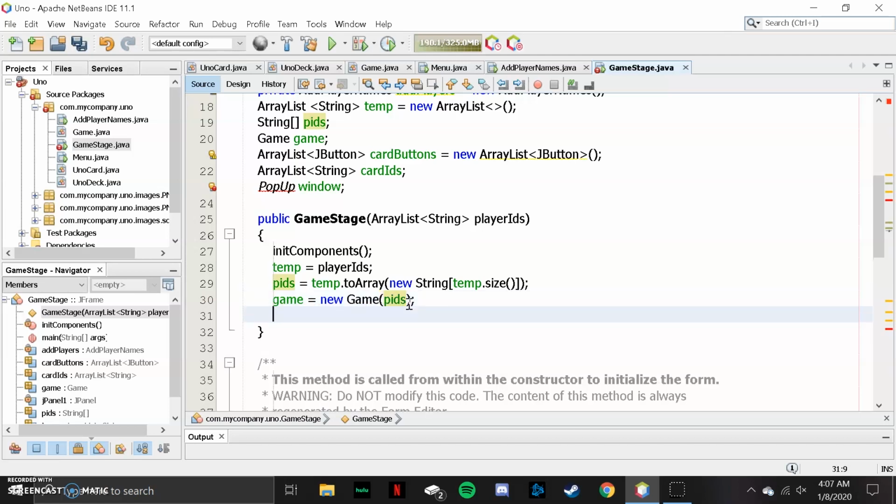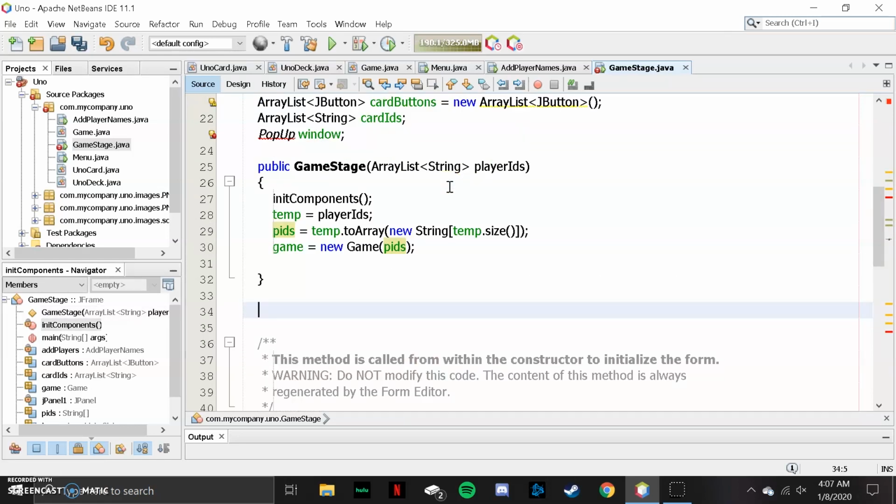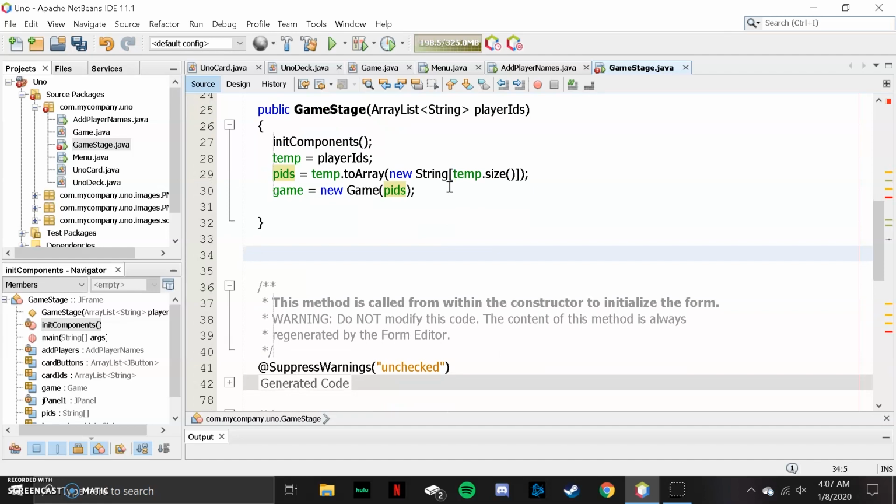And then we're going to populate our array list. Actually, let's go do that really quick. Below our constructor, we're going to make a method called populateArrayList, and it's just going to fill up our array list with values. So public void populateArrayList.